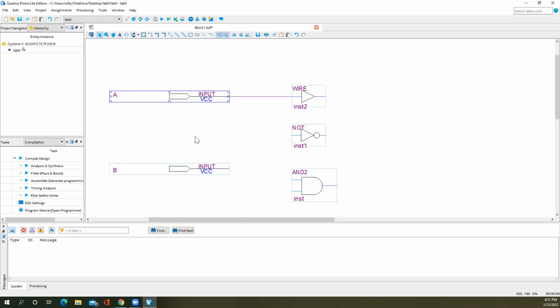Another way I can make this a wiring connection is I can move the mouse over here to the start of this NOT gate. Notice as I approach it, at some point it becomes a crosshair. Now, if I press the left mouse button down and start to move the mouse, it starts drawing a wire. And I'm going to draw this up until I get here. When I intersect the wire coming out of A, I'm going to let go.